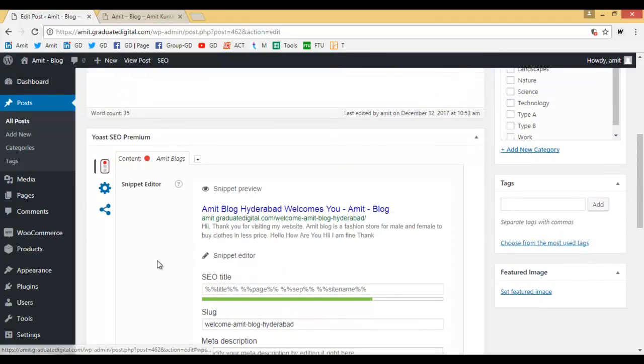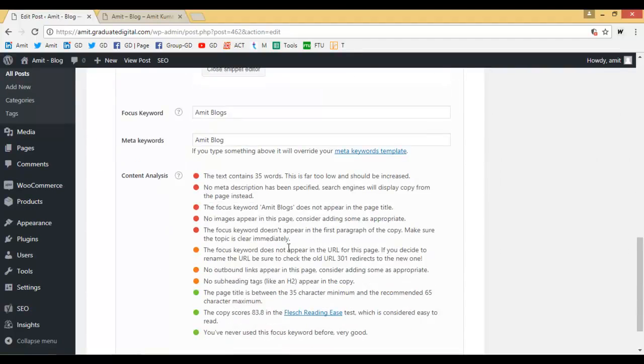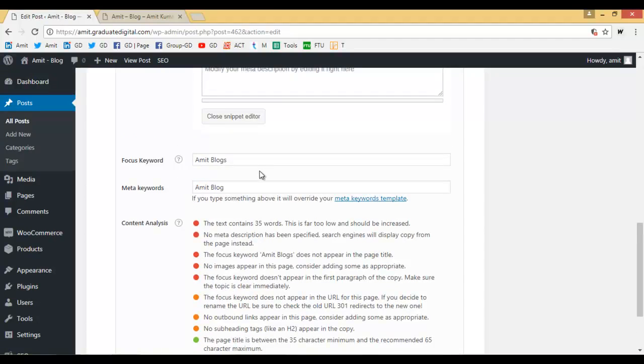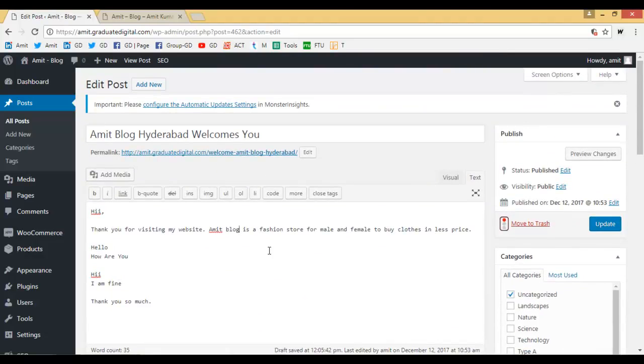Now it made me go to the red color. It means the focus keyword doesn't appear in the first paragraph. The focus keyword is not coming in the first paragraph. So what I'll do is add Amit here.